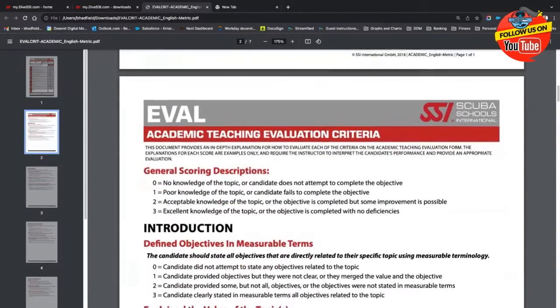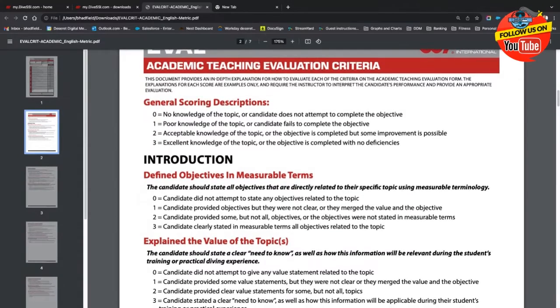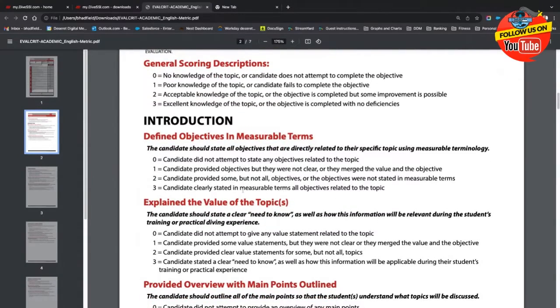Well, if we cover the things that you told us we'd cover, then we could measure a yes or a no for each of those things. Absolutely. Now, here's the thing. Candidate clearly stated in measurable terms all the objectives to the related topic. So this is the beginning portion. We don't know if I've completed that at this point. So at this point, did I clearly state in measurable terms all the objectives to the related topic of what we're going to do?